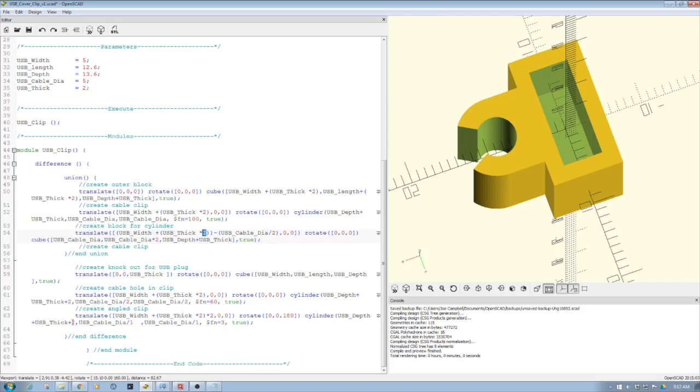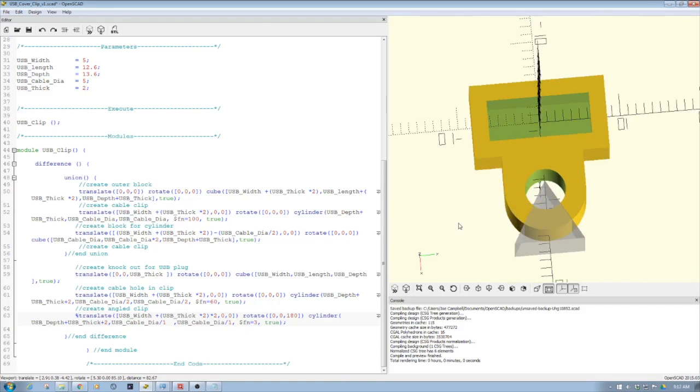The other tidbit I want to leave you guys with is this one right here. It is to create this notch to receive the cable. What we wanted to do is notch this out. So what I did is actually use a cylinder, and then I called it as having three sides with the $fn function. And here we go. So it notches it out.